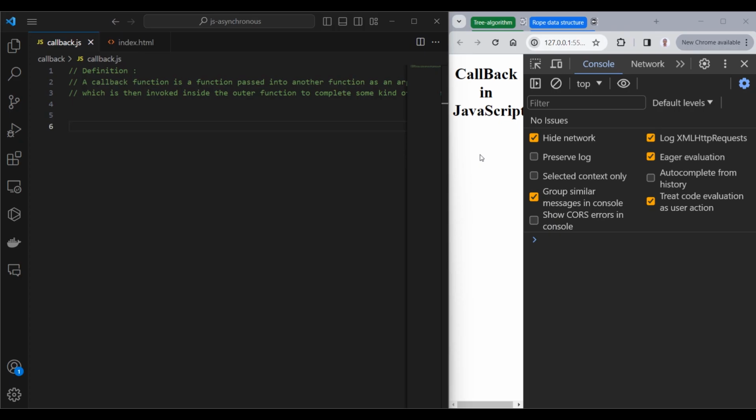Hello everyone. In this video, we're going to talk about callback functions in JavaScript. Let's get started. A callback function is a function that is passed to another function as a parameter.